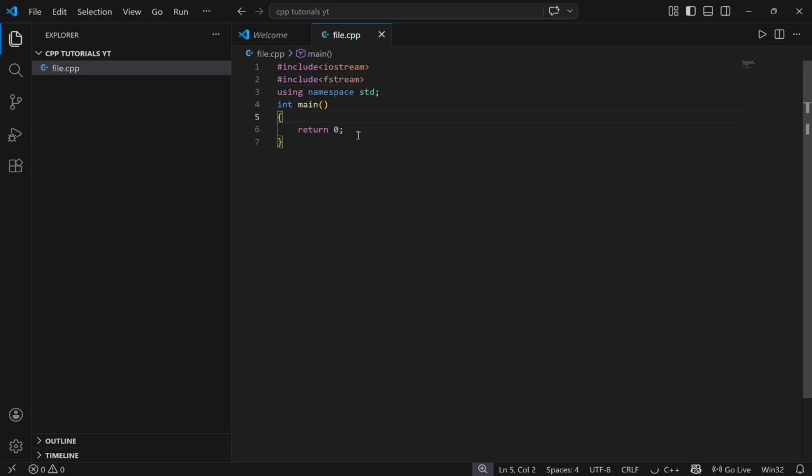So here we'll be handling three main kinds of predefined classes. Those are fstream base, ifstream, and ofstream. Ifstream is used to take the input from the file, and ofstream is used to show the output in a file.